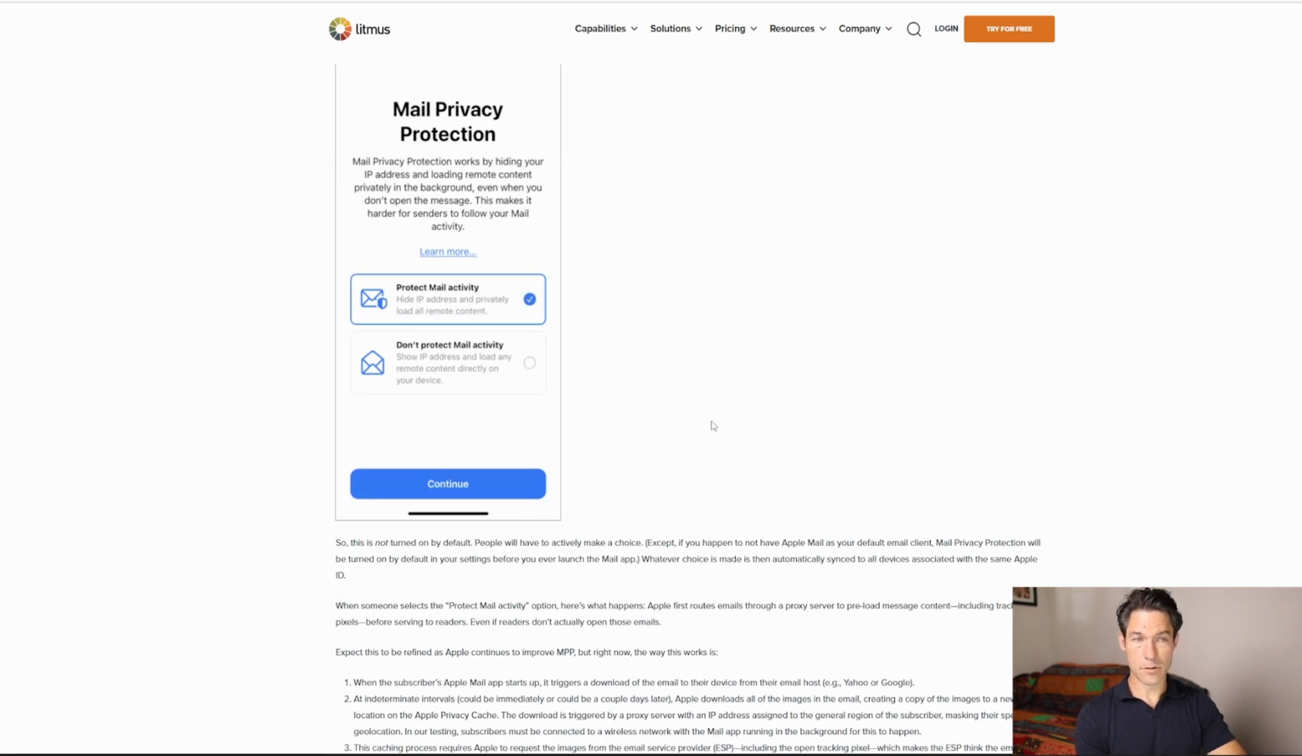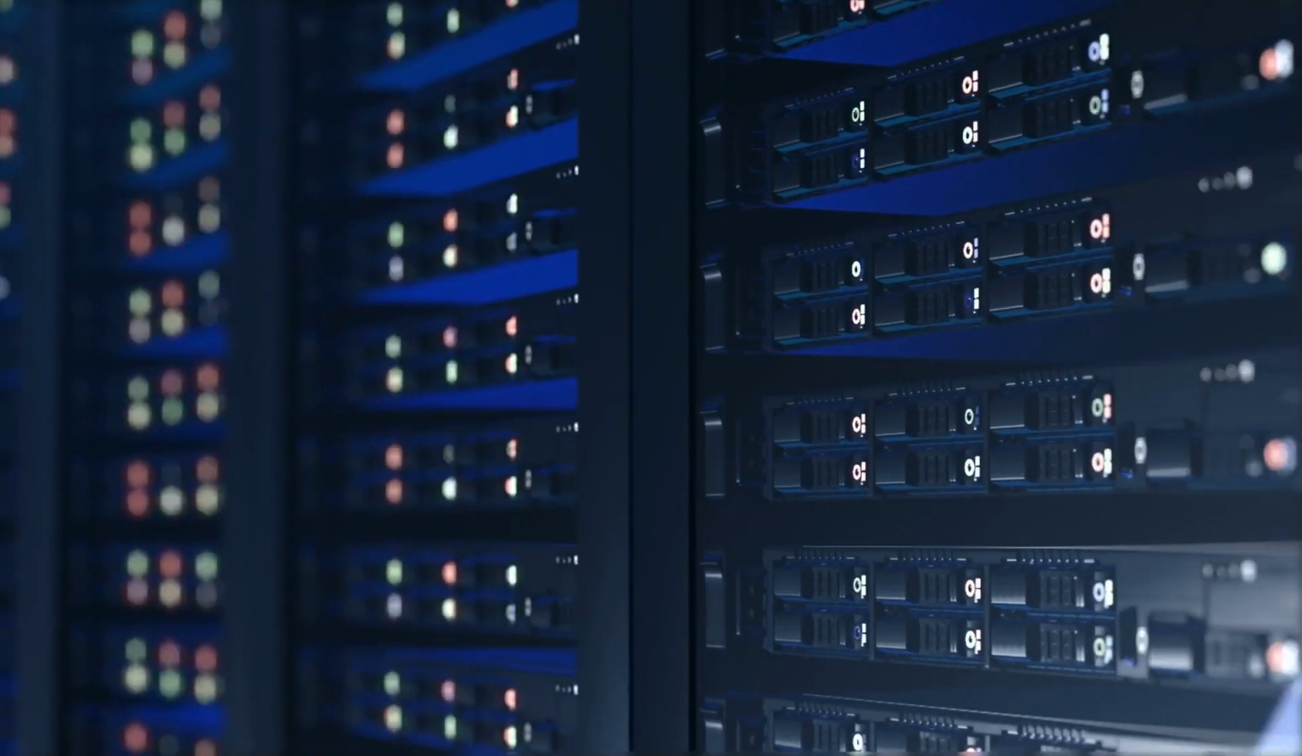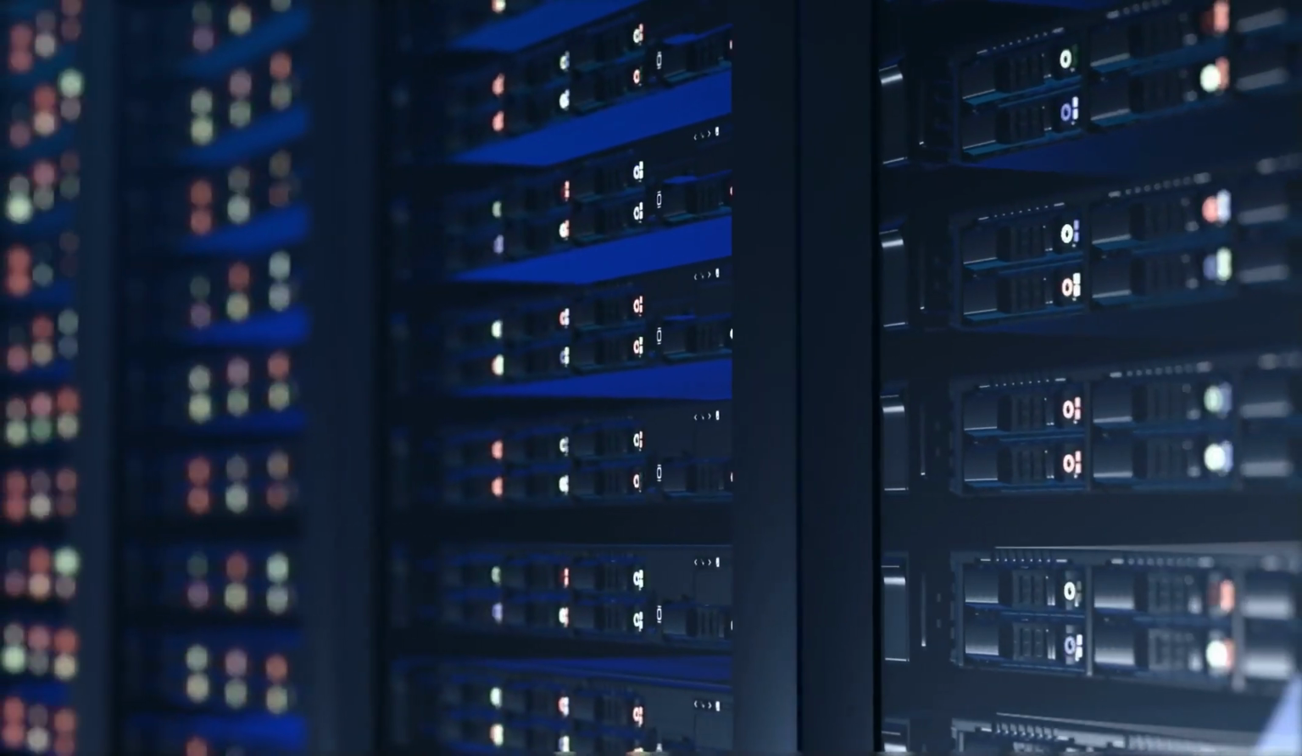So I guess that if you do then later on switch to using Apple Mail, then you'll have this turned on by default. So what does this actually do? Well, that's where it gets interesting. So when someone opens an email in the Apple Mail client, what happens is the mail, when it gets delivered from the sender, gets delivered to Apple's mail service and they open it.